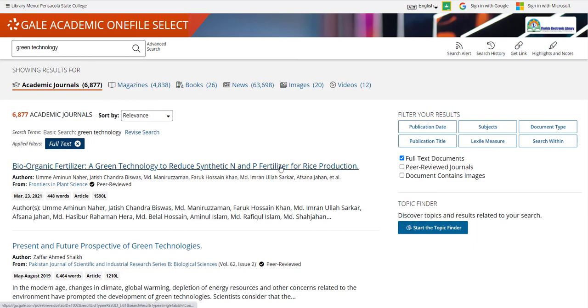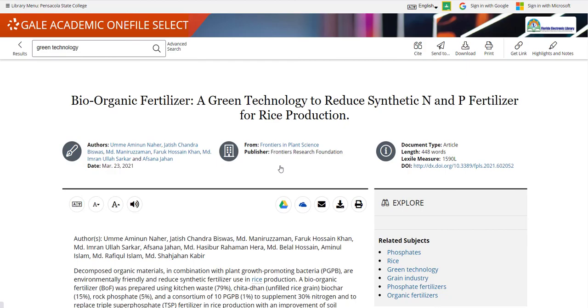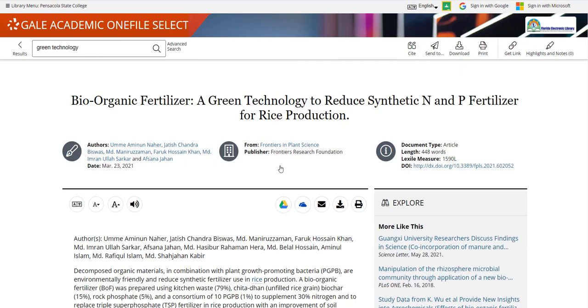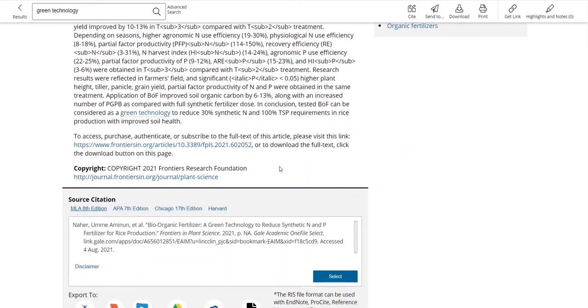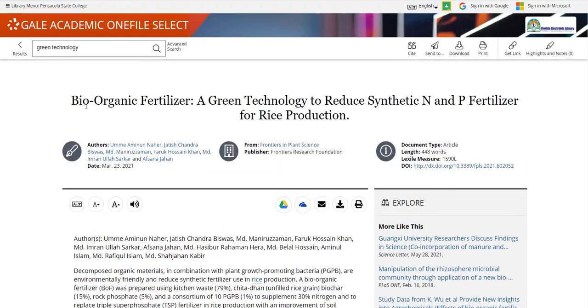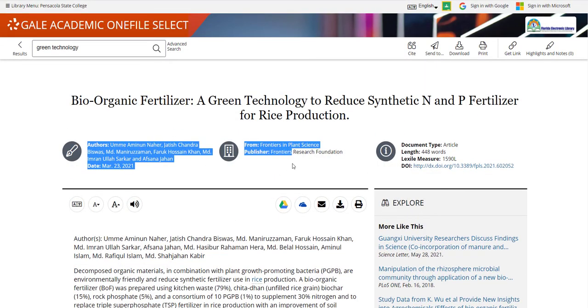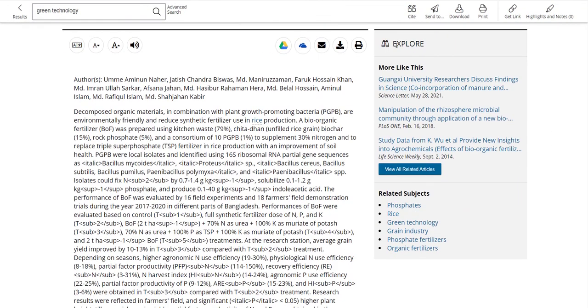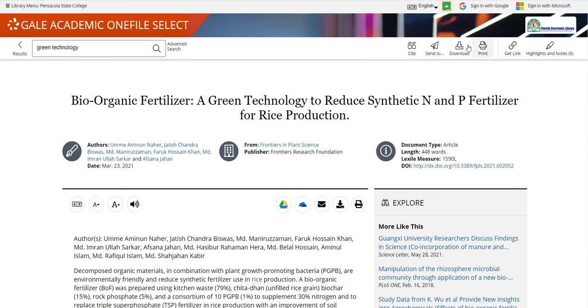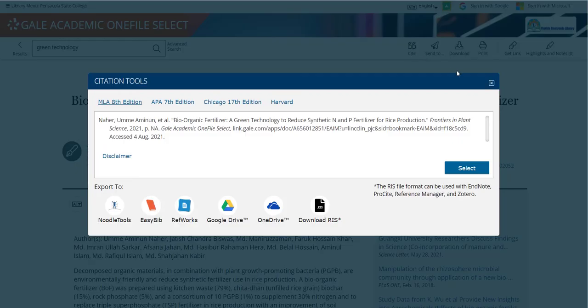In Academic OneFile, when you choose an article, clicking the title will take you to a plain text version. You can read the article in full here. There will be some bibliographic information at the top and related articles to the right. There are tools at the top to download the article as a PDF, to email the article link, and to get the article citation. Again, we recommend that you double check the citation for errors.